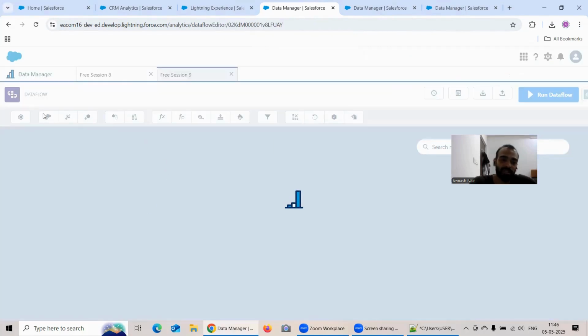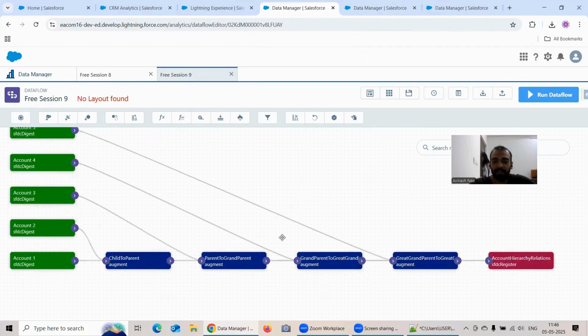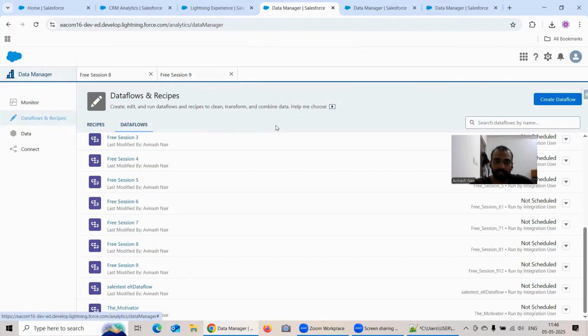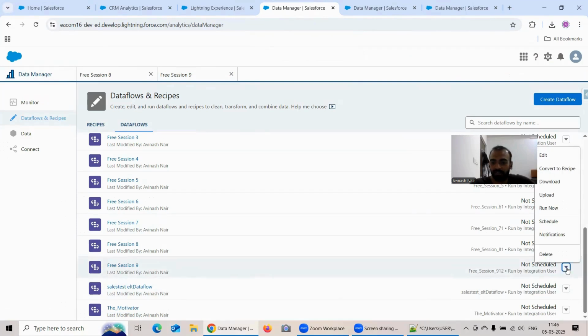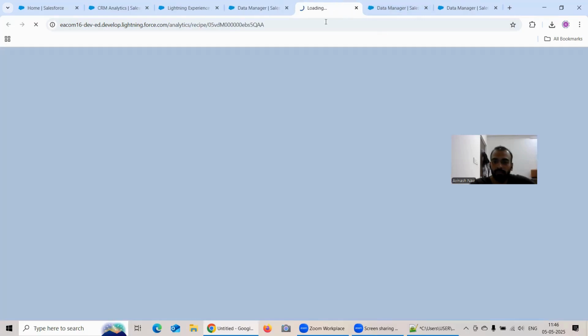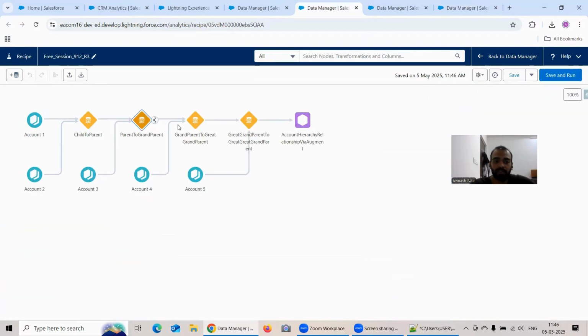Okay, so if you are using all these nodes which are there, let's quickly cross check. For example, this is more like an augment node, but this one also we can easily convert to a recipe. So for this free session 9 also, if we convert this to a recipe, it will easily get converted without showing many issues. We convert this. As you can see, beautifully that got converted. If I just save this, it won't throw any error. I can run this as well.